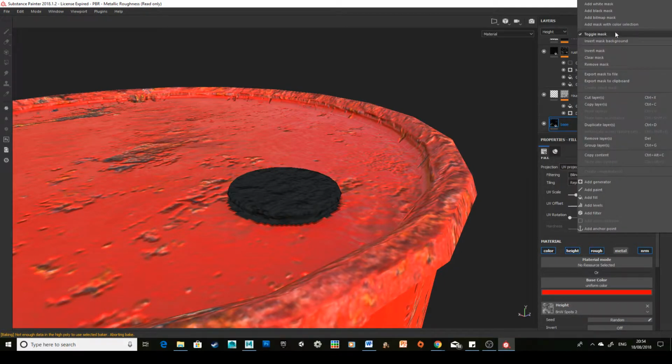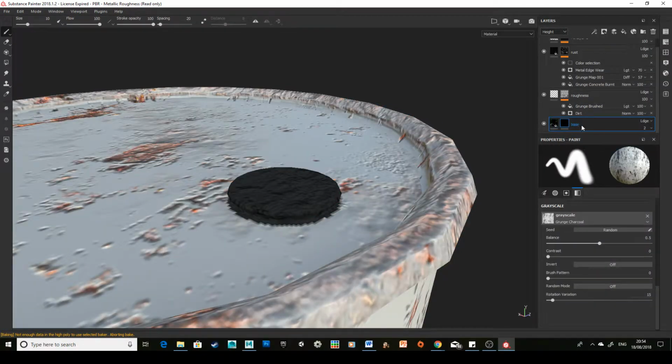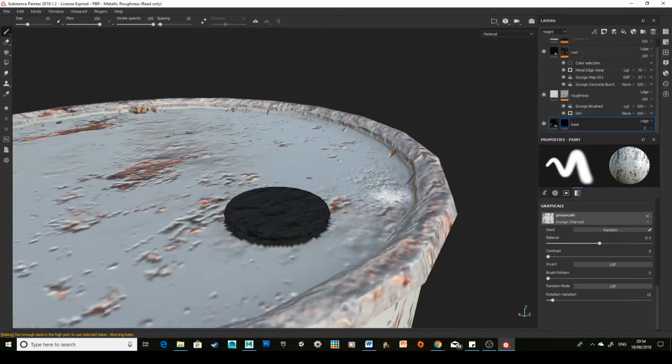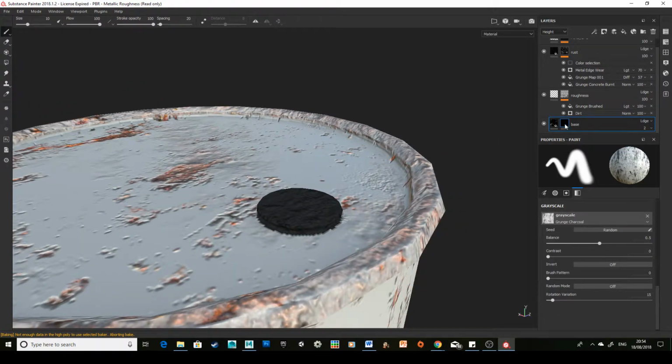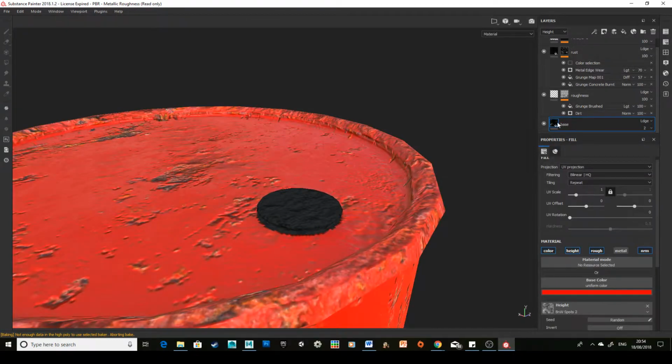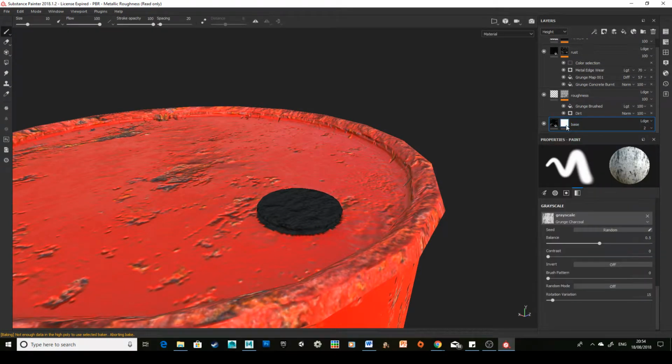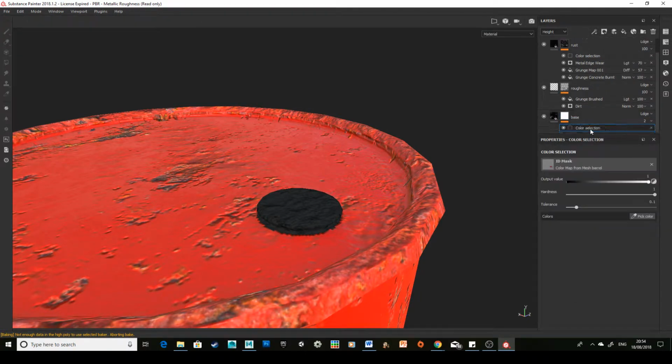What I might do as well is add a white mask to the base. Oops, I don't think that's worked out as well as I hoped. Let's see, this might work actually. Picked the wrong one. A white mask. And I'm just going to remove that height information from the top there. So, colour selection, the colour, that one there.